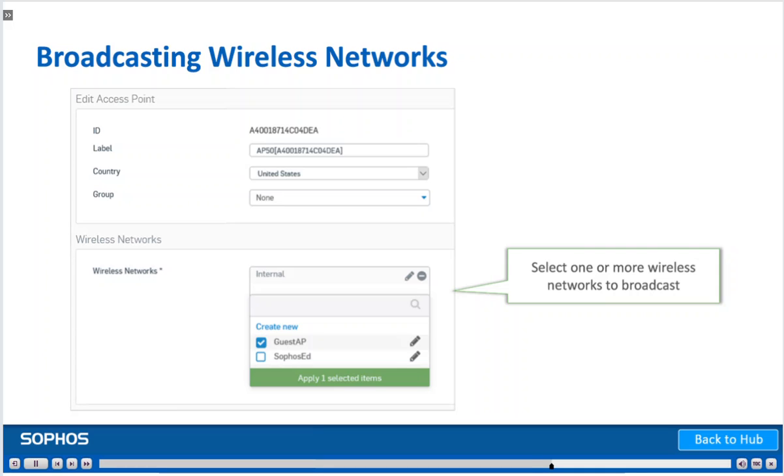If you would like to configure multiple access points at the same time, they can be added to an access point group, and the wireless networks can be added to the access point group.